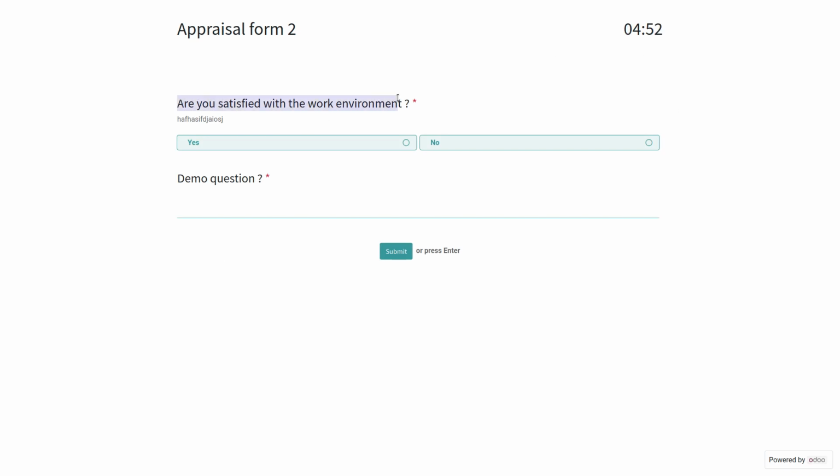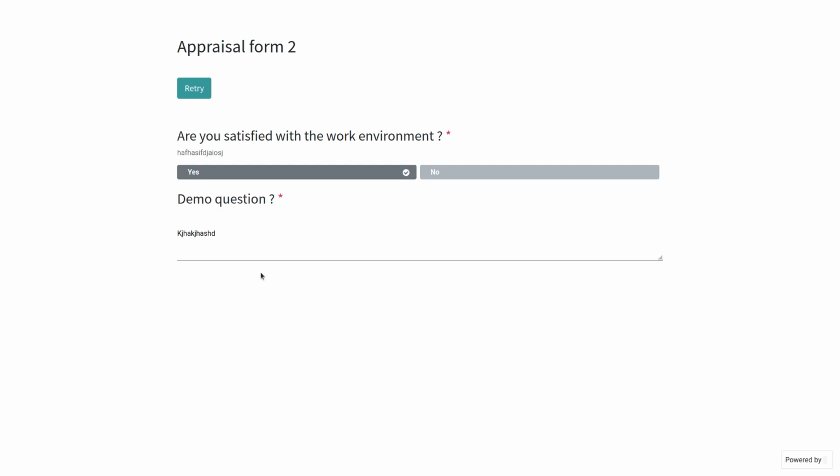So let's say this is taken by the employee, so we can see a time limit here. Are you satisfied with this work environment? So let's say we are selecting yes, and the demo question, so this was the second question. We can enter something here and click on submit. And if you want to retry the appraisal, we can click on retry, or we can review the answers we have given. So we can see again, and let's go back.